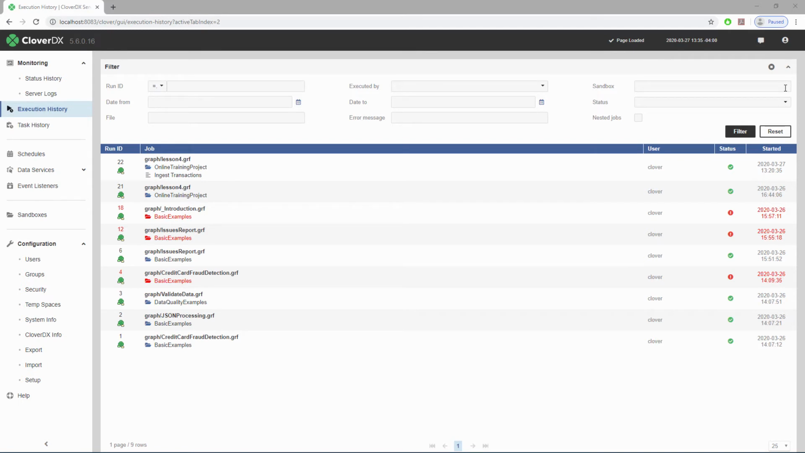Of course, CloverDX Server provides a lot more than just a convenient place to view logs of jobs that I started manually in Designer. For example, I can configure CloverDX Server to automatically run my Lesson 4 graph on a specific schedule, and to send an email notification once the graph finishes.